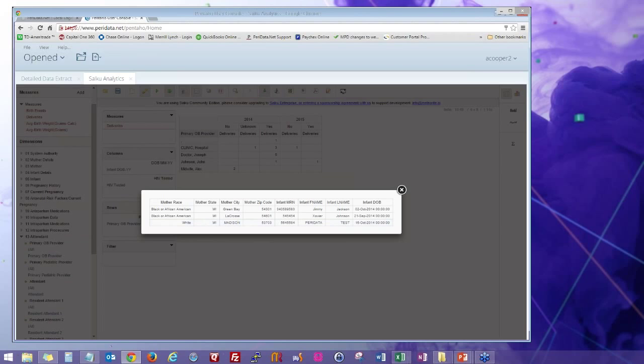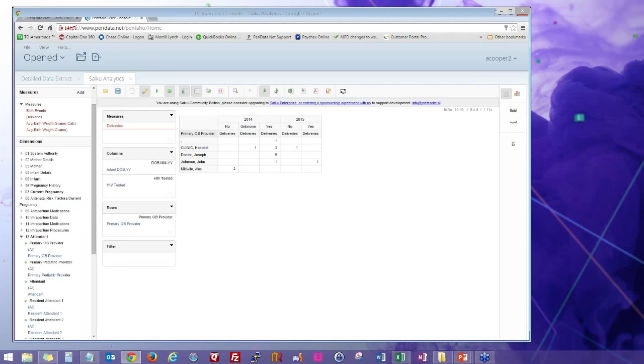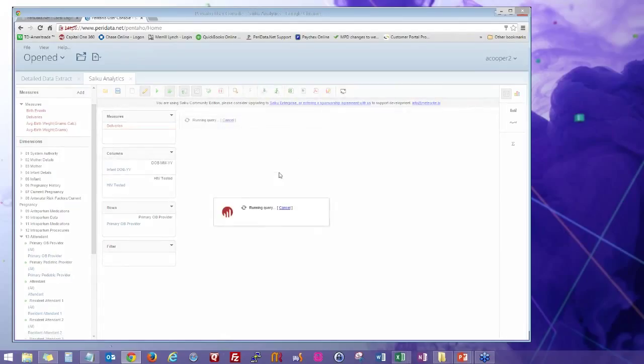If you wanted to actually do an Excel spreadsheet version, you can do that by clicking on the arrow to the right of the drill down I just did. And then, to get the drill down mode off.